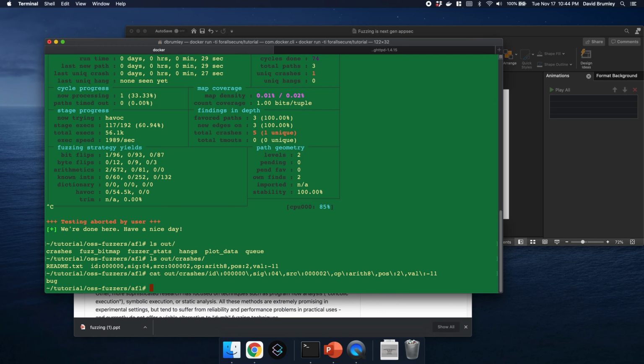So AFL is super easy to use. You just have to change the command line of your compiler. The actual instrumentation it's adding is very simple and unlikely to affect your application in any way. And then it's really simple to run. You provide an input corpus in an in directory and outputs in an out directory.